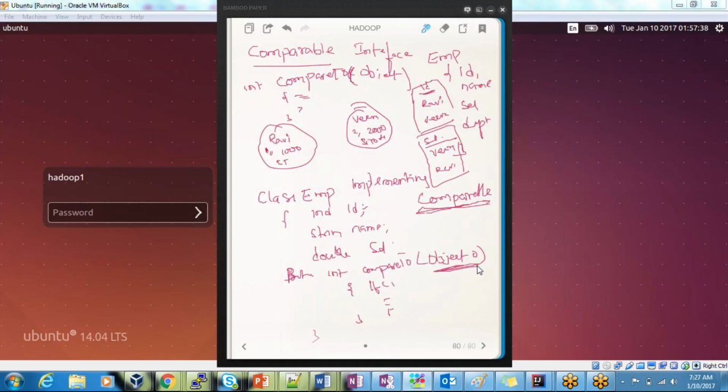It means you can compare the existing object with the object you are passing. See here, if I say this.id equal to object.id, what is happening? I'm comparing my current object with whatever object has been provided by others.